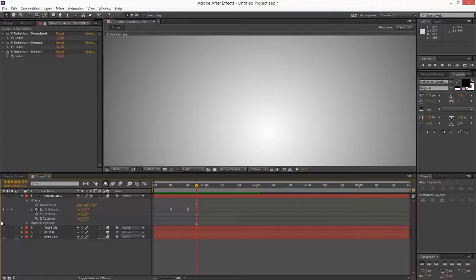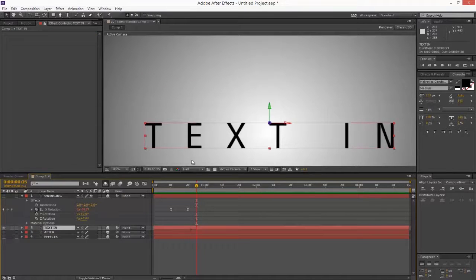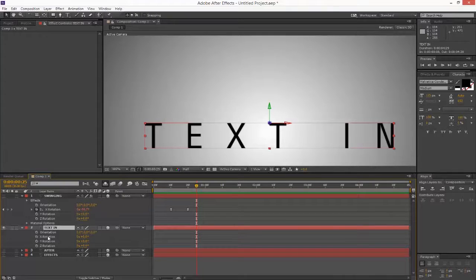I'll turn on my text in layer. And I want this to swing in together. And we're basically going to do the same thing. This time I'll do it without the motion script so you can see how you can do it yourself. So again, keyframe our rotation.